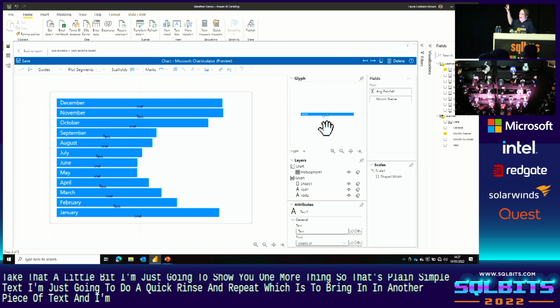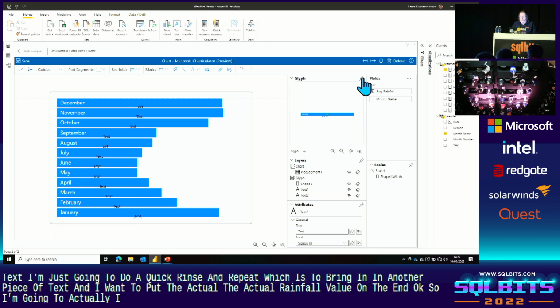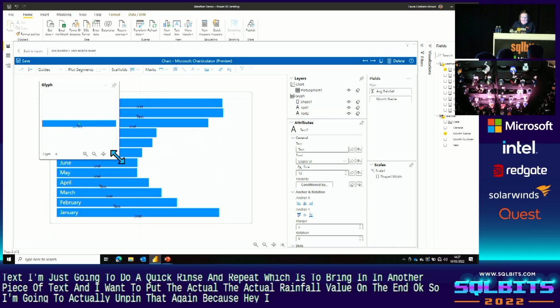I want to put the actual rainfall value on the end. So I'm going to actually unpin that again, because hey, I can't see that.